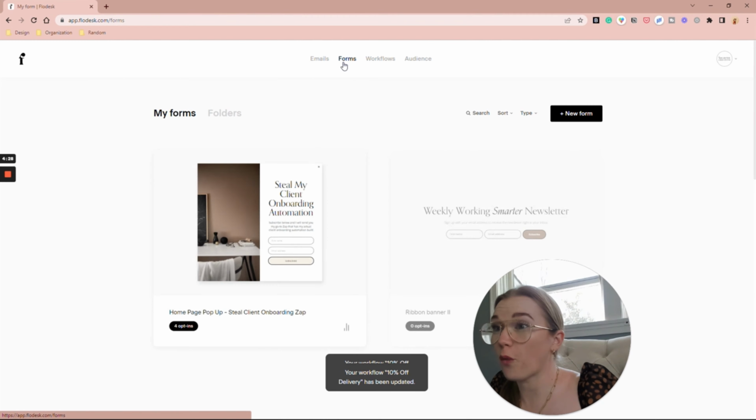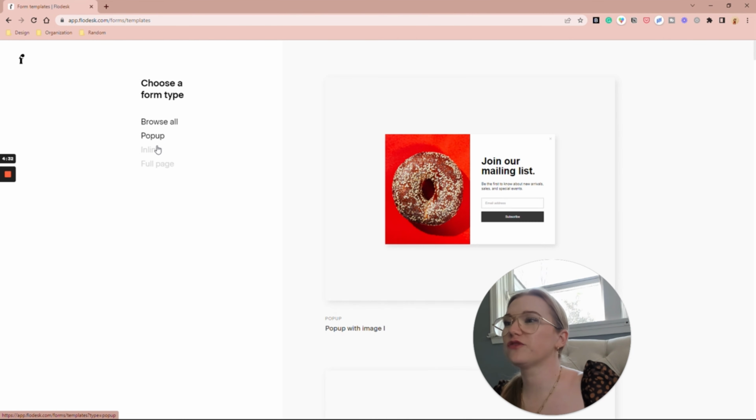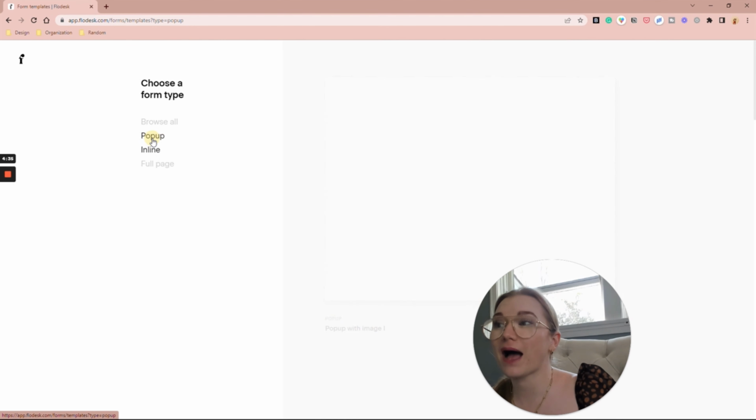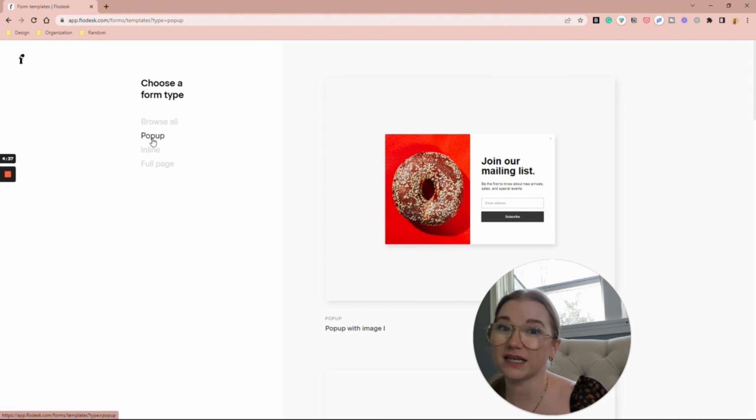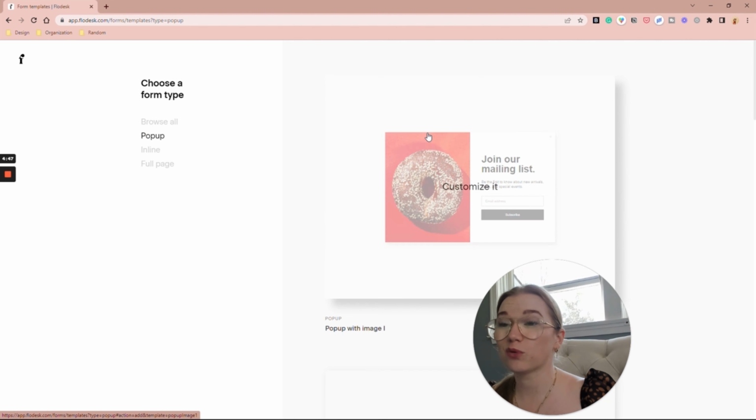And now we're going to create a form. You have a couple options with forms. You can have an inline or a pop-up. Those are the two that you can embed in your website. The full page is an actual landing page that you would send somebody to. So for us wanting to keep people on our website, let's go ahead and pull a pop-up.